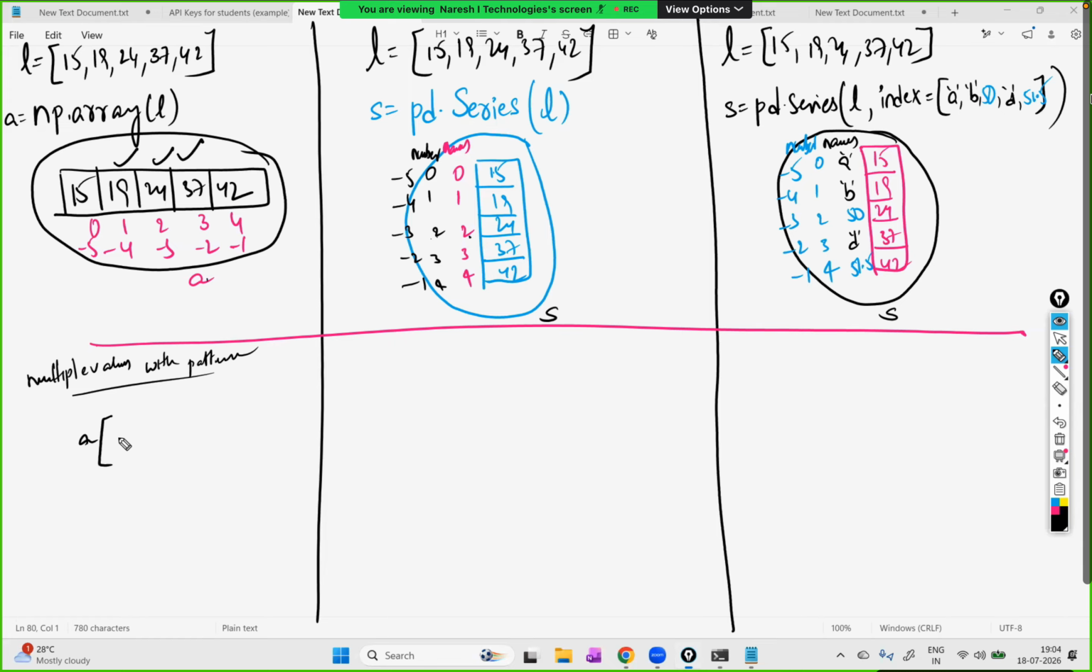What do you have to write? A of 1 to 4. This is an array. Now come to the series. S dot, number wise, tell me first. Number wise, iloc or loc? iloc, 1 to 4. Here also the same, 1 to 4. 19, 24, 37 you will get. The last number is not included.